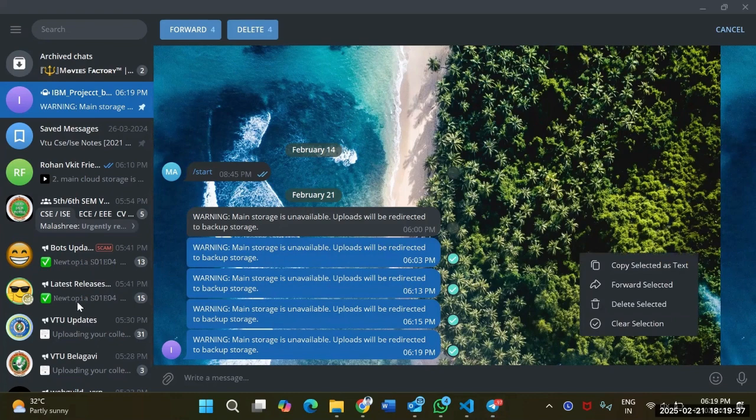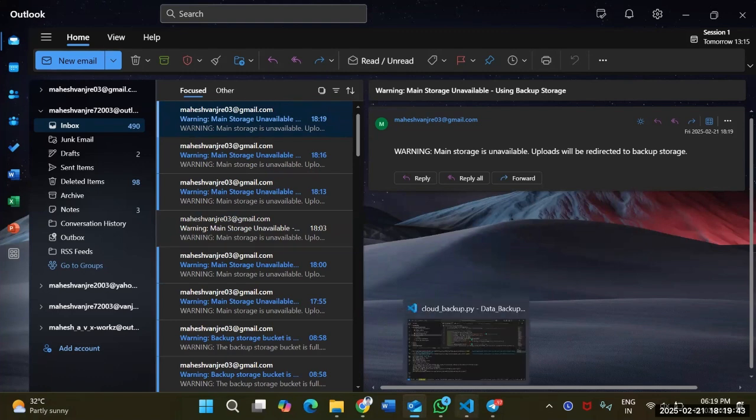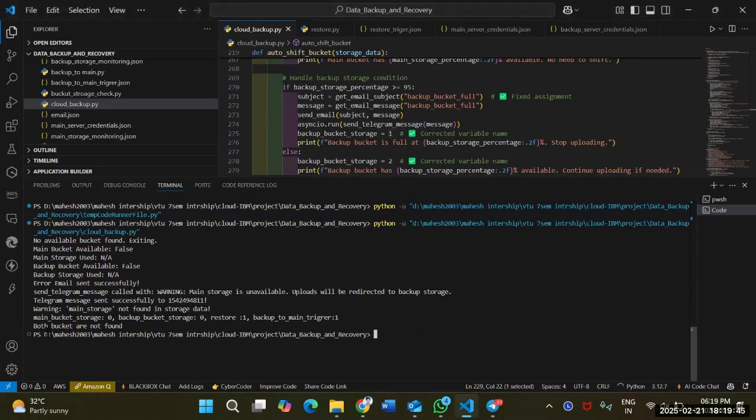Yeah, now the data is coming. Now you can see that both the buckets are failure in this. Now I will get a telegram message: warning, main bucket is not available.